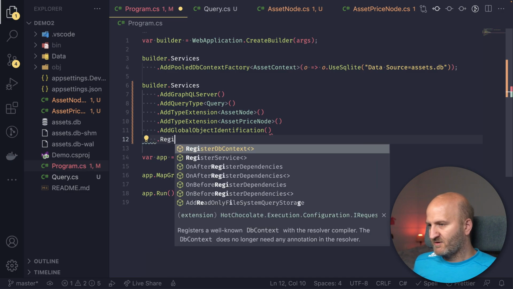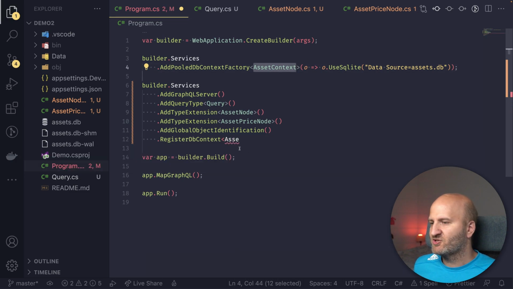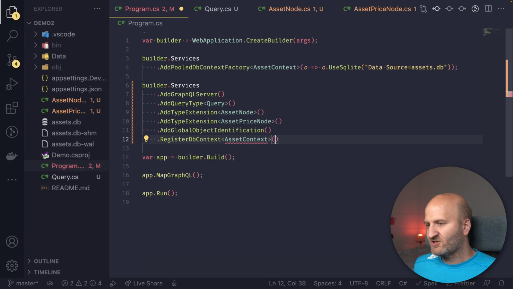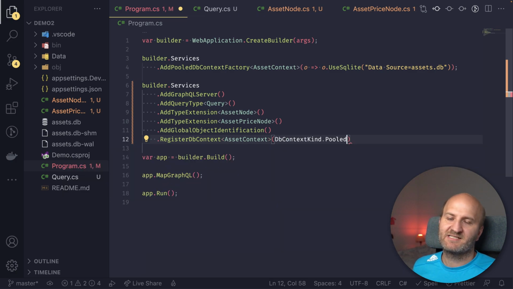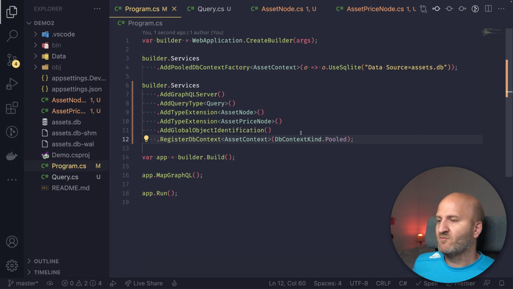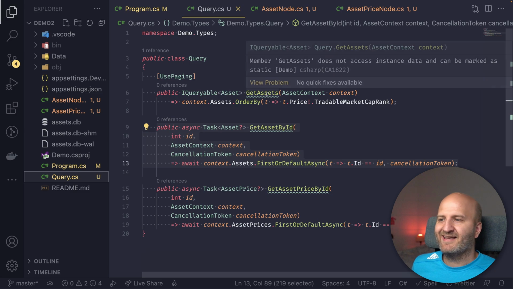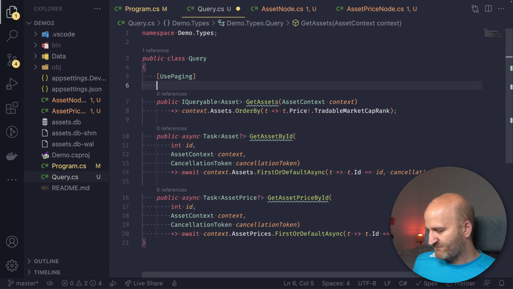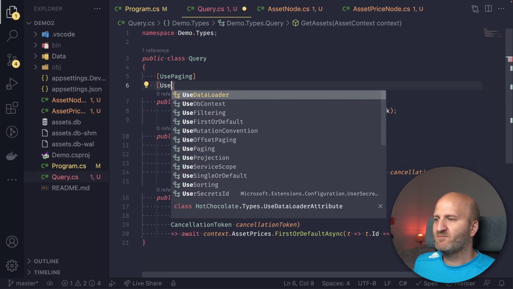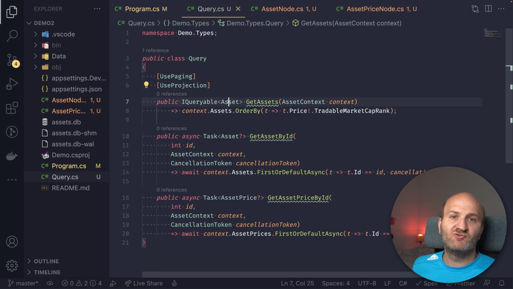And also we register our DB context, which tells our execution engine that we are actually using a DB context, and that DB context is pooled. Then Hot Chocolate will generate all the middlewares around it that rent it from the pool and return it and whatnot. But also, really, for this GetAssets resolver, let's put a projection middleware on so we can drill into the objects, into asset here.